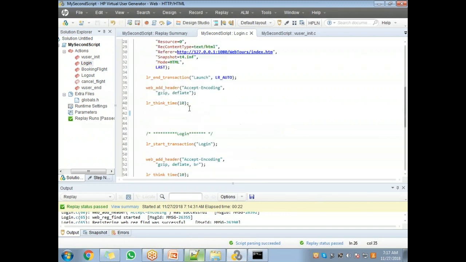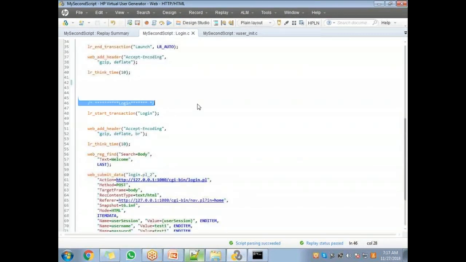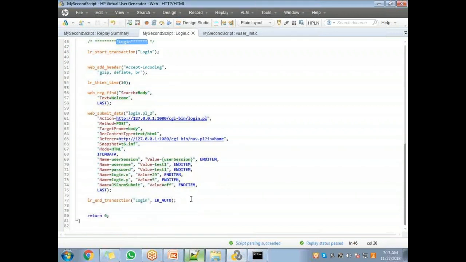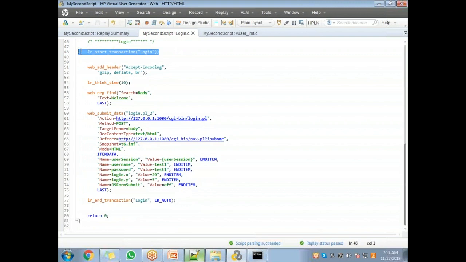Anyways, now look at this login piece of code. Let me take this to the plain layout so that I have a better look at the script. This is a login piece of code. I have put the comments as login, so obviously this whole thing is the login piece of code. What I've done is put a start transaction over here and an end transaction over here. Now watch carefully, guys.